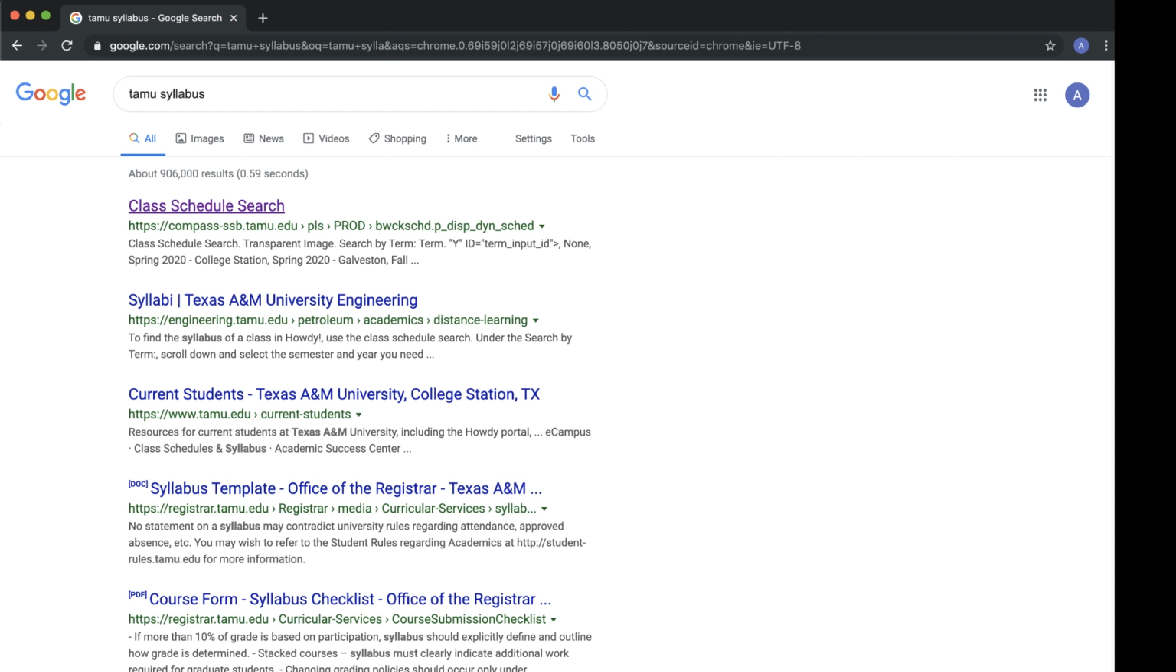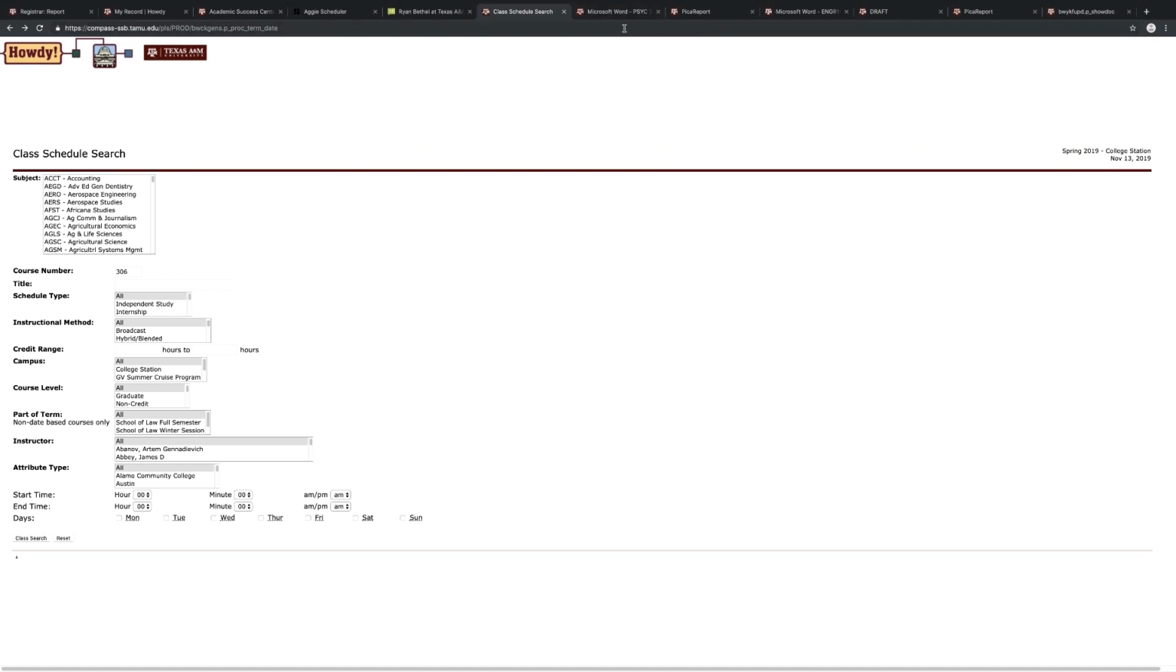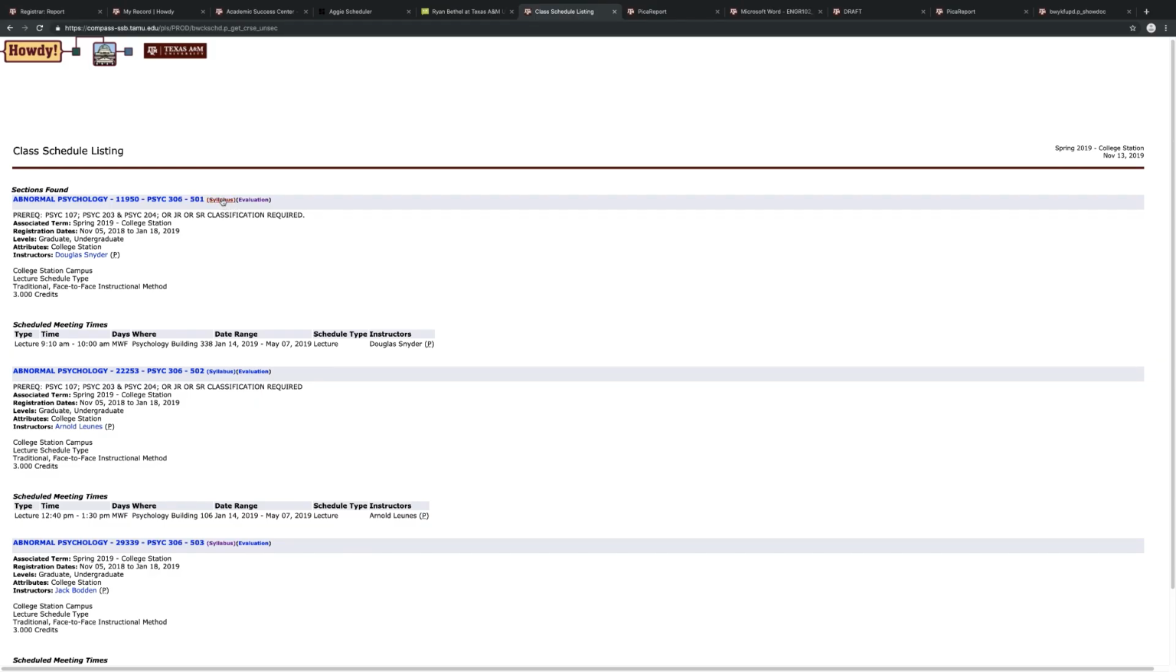So what's really, really cool about this is that it shows you the syllabus, and sometimes it'll also show you the evaluation for the professor. So here I'm going to do spring 2019, because that's something we already went through. And I want to do maybe stats or anything like that. So basically you're going to do psychology, and you click on it, and then you do a course number. Let's say you're doing 306, and then you press enter, class search, and as you can see, it shows you here the syllabus.